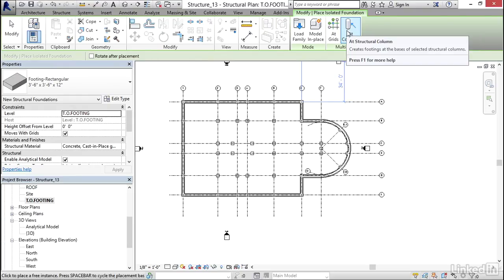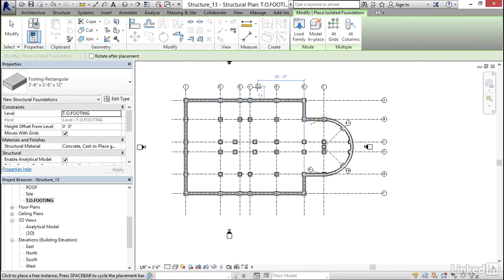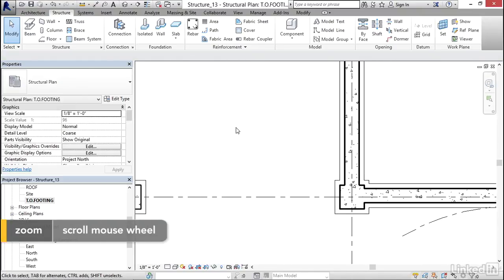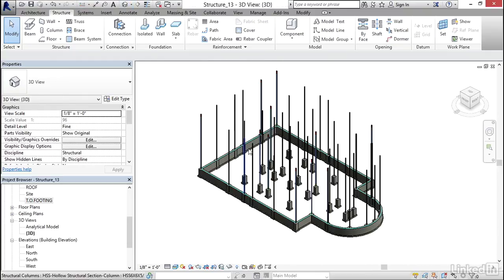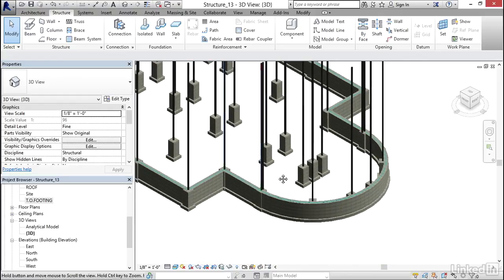So click at columns. Now I'm going to pick a window around the whole foundation. Then I'm going to click on finish. If everything worked out right, it should trim itself out nice and look right. Everything does look right except for this one. If we go to a 3D view, notice that we have a unique situation here where this is a little too close to the edge. That's okay, we can customize these.